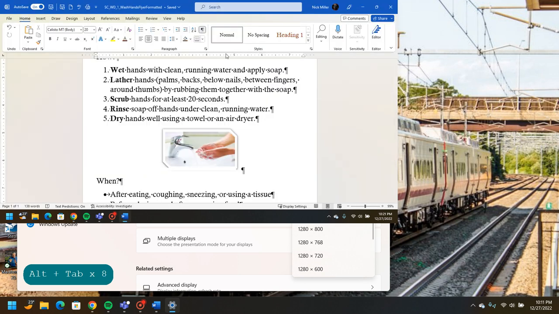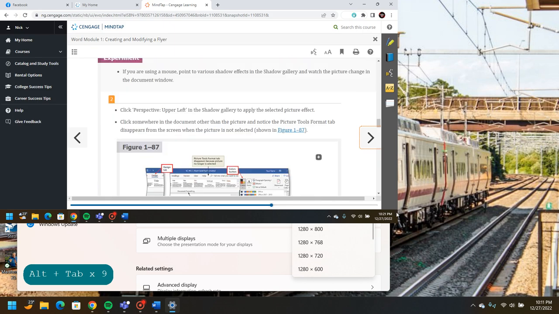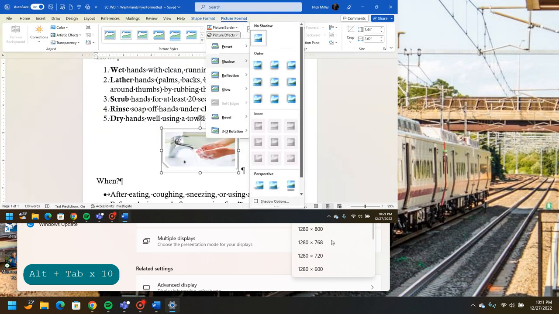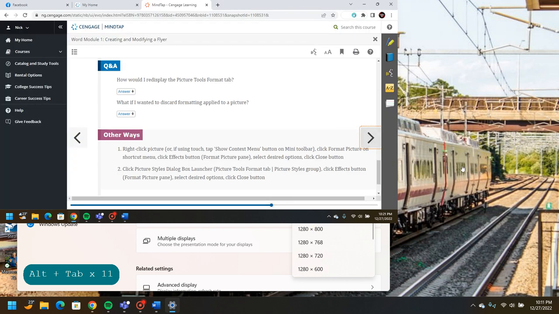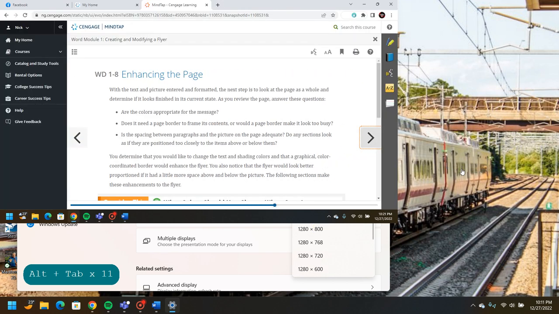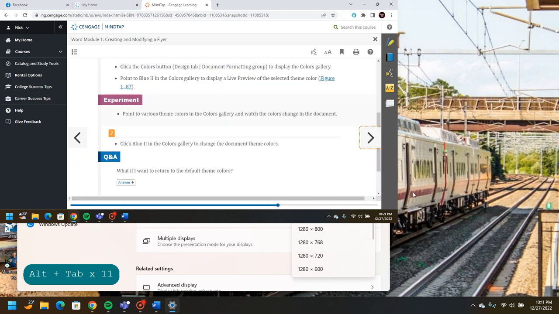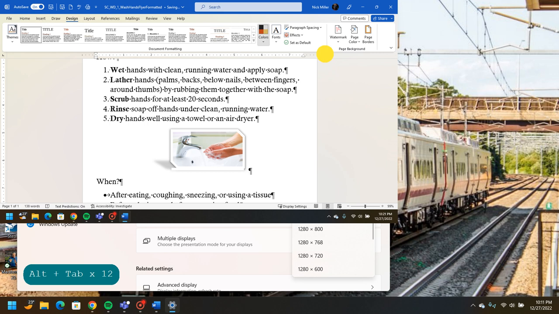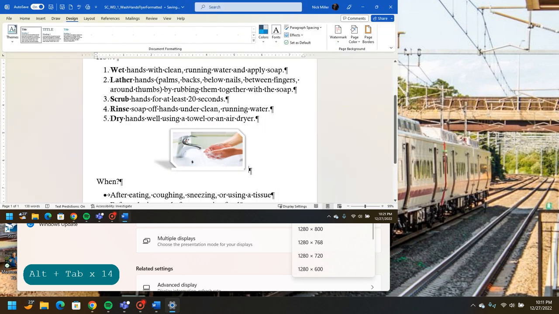Then we can apply a picture effect. So that selects it. We'll come in here to picture effect. We'll go into shadow and choose perspective upper left. Then we can change the color. So we're going to choose blue 2.